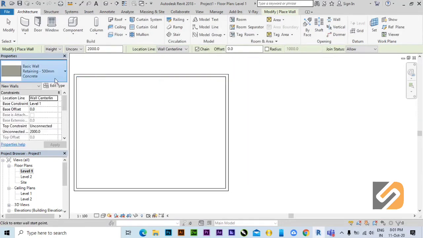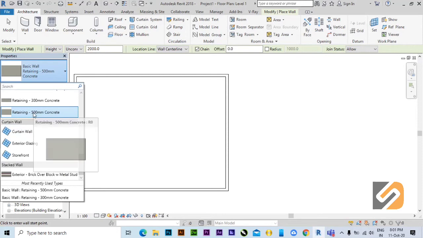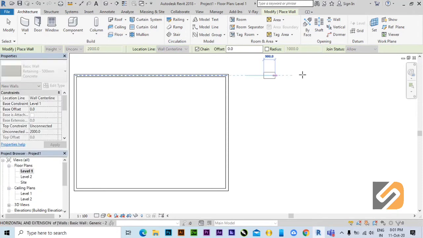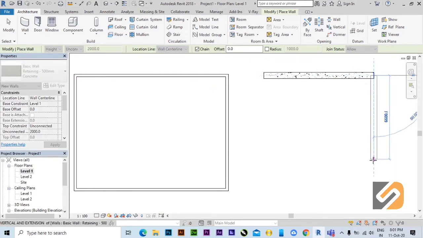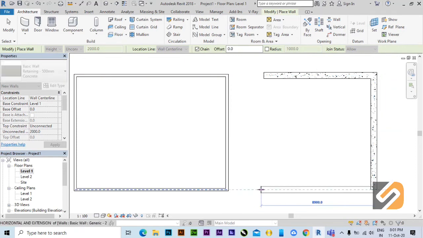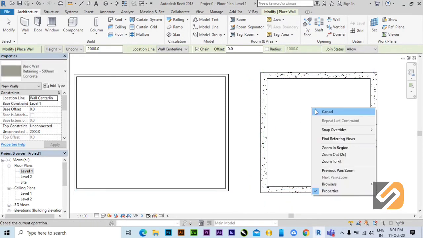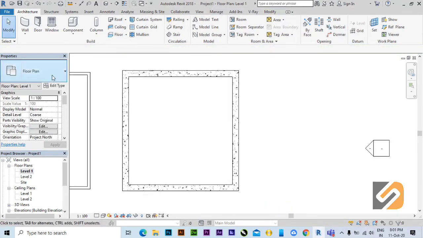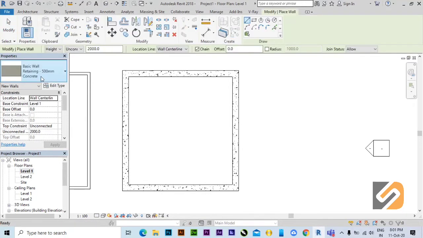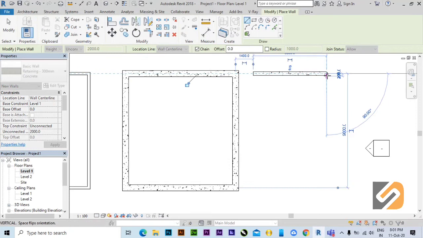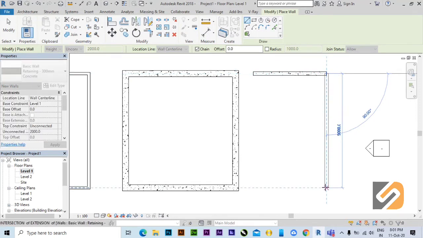Now I'm going to create a new wall with the 500 type. Just click the 500 and then create the wall like this. This is the 500. You can also work with 300 and create another one with 300 thickness. This is 300 thickness. So basically we have two types now.